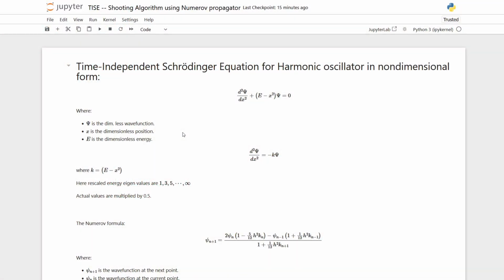In this episode, we will learn how to solve the time-independent Schrödinger equation numerically by using the shooting algorithm, and especially the Numerov integration technique will be used.